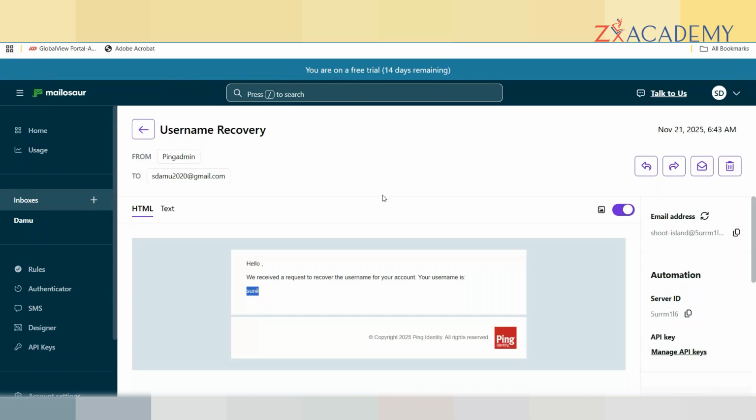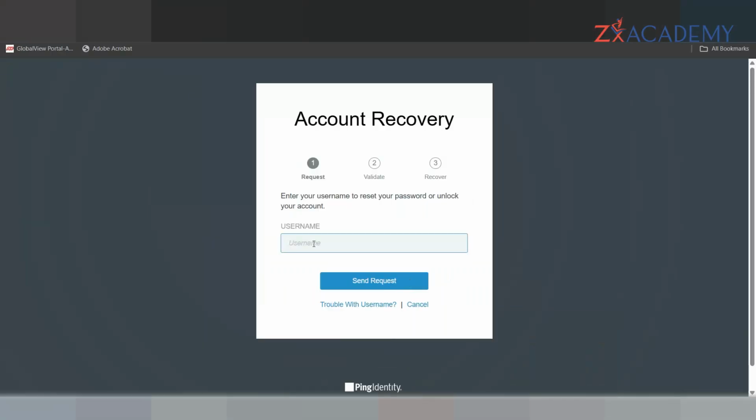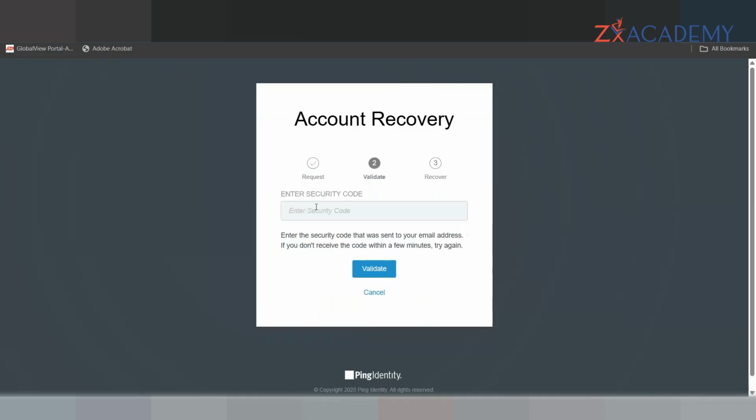So now what we are going to do is the forgot password. Can you go back to the page again, the incognito? Do the double sign-on. Now if you put the username, you will get the code, OTP. Send request. It will ask for an OTP, right? Now can you go back, and it will send an OTP to your mail.